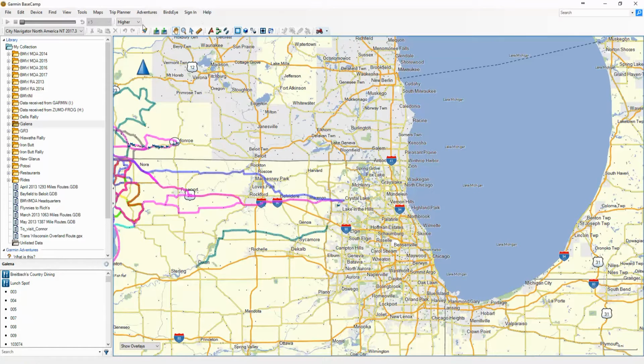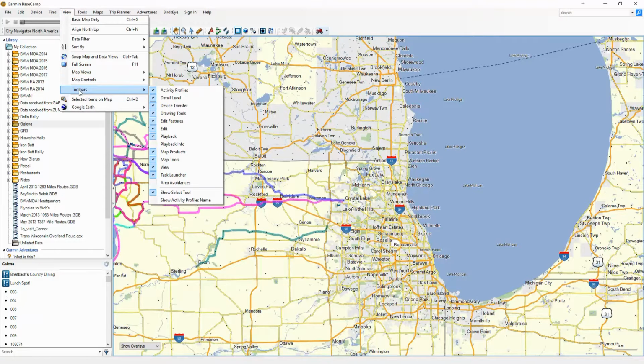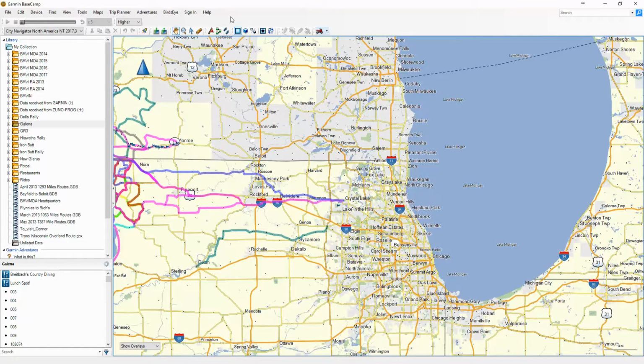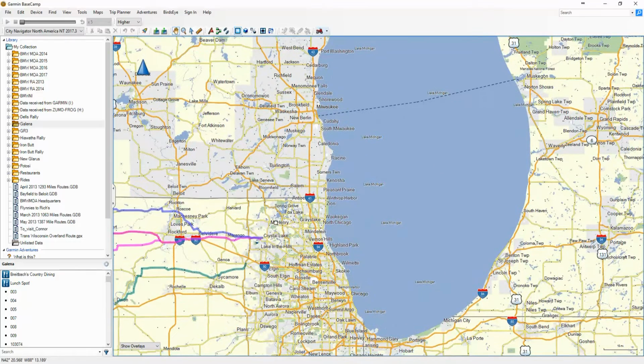Up at the top, we have a toolbar, and if yours doesn't look like this, you can go down here to toolbars and select which toolbars you want to look at. Or you may be on a Mac, and I think the Mac runs a little differently as well. Right now I have the hand selected, which they call pan, to allow me to drag the map around. We can zoom in with the magnifier. We can select, measure, and so on.